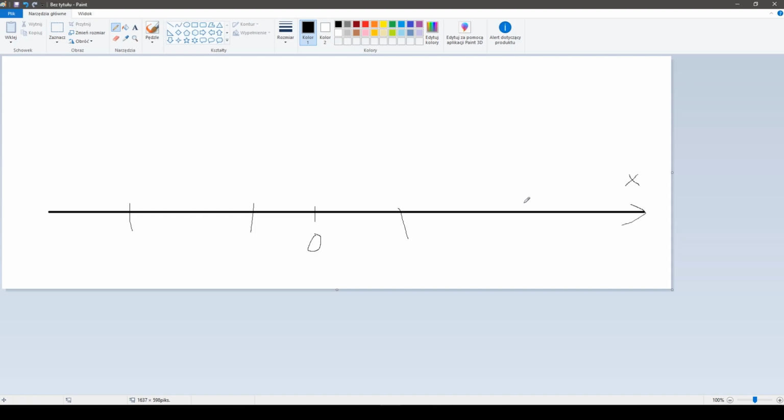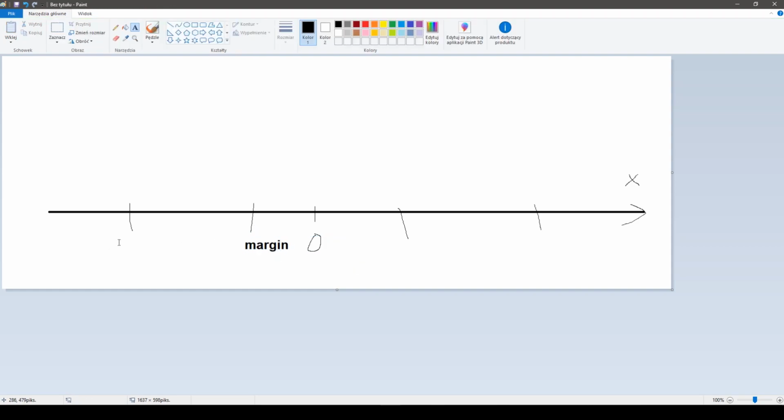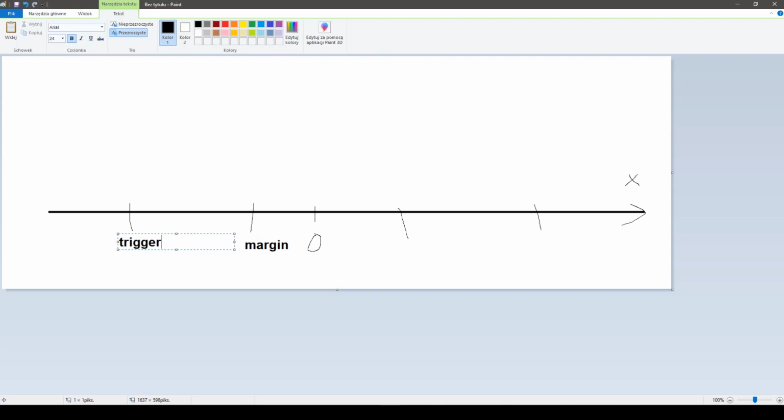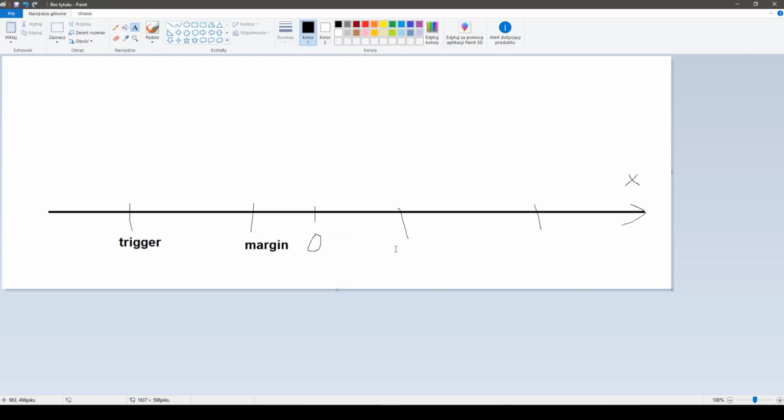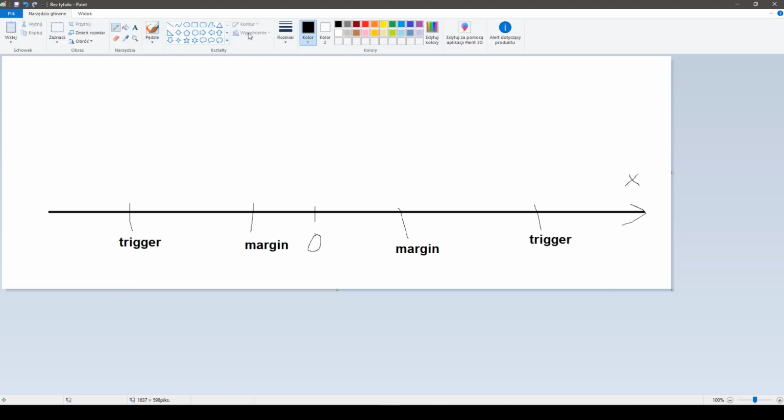So we've got something like this, and this one here will be the margin. Yeah, we call it margin. This one is trigger, and it's the same this way, but they are values of a negative sign to those on the left side. So it's also margin, and this one is also trigger.